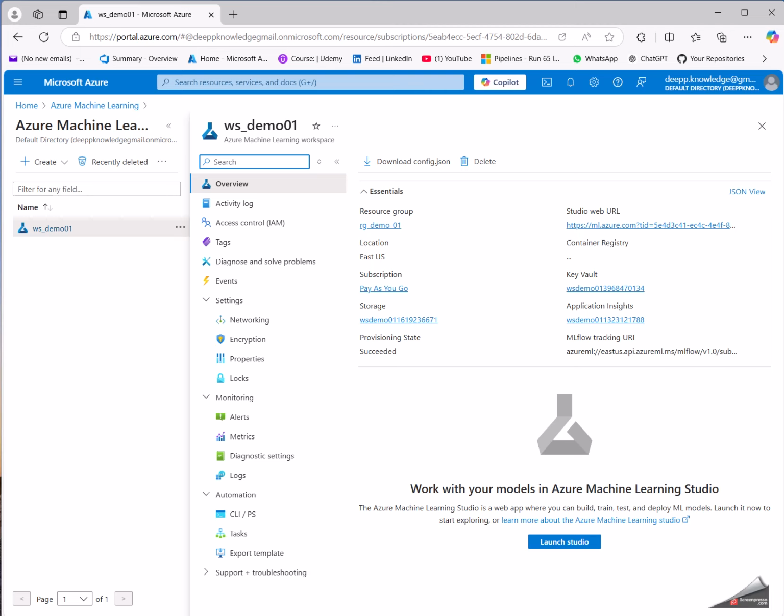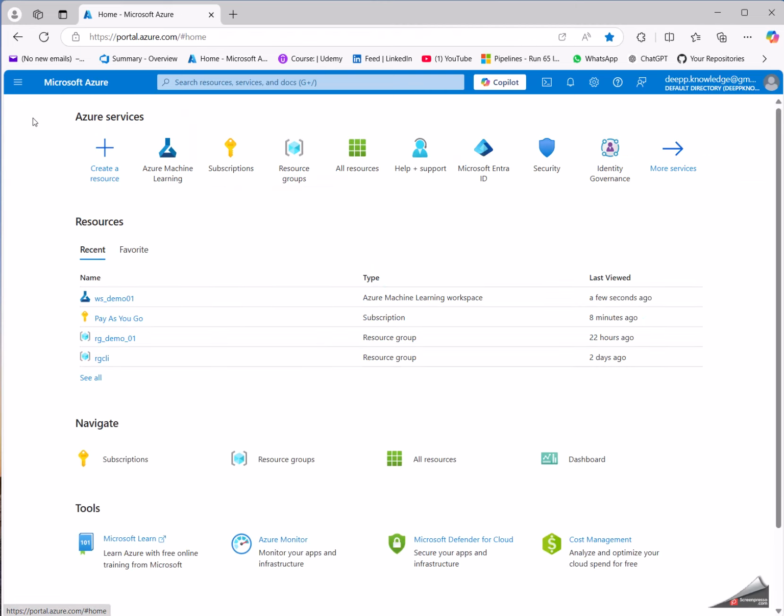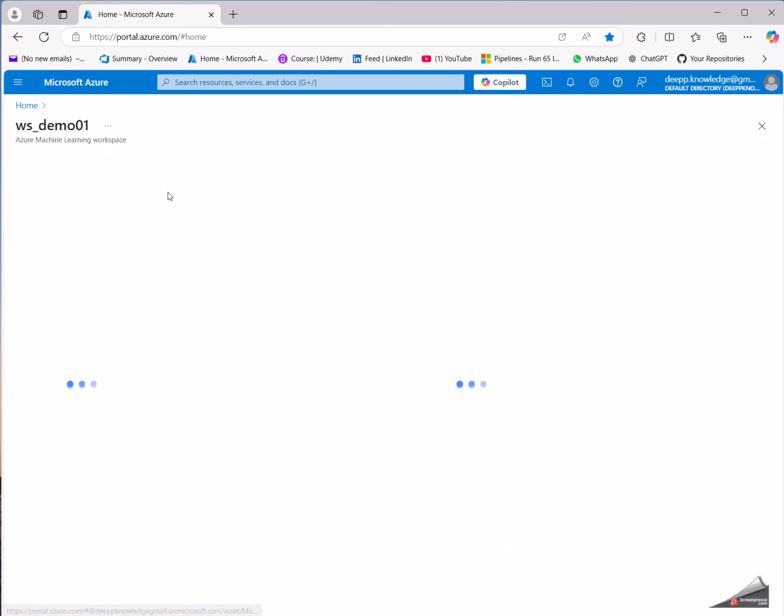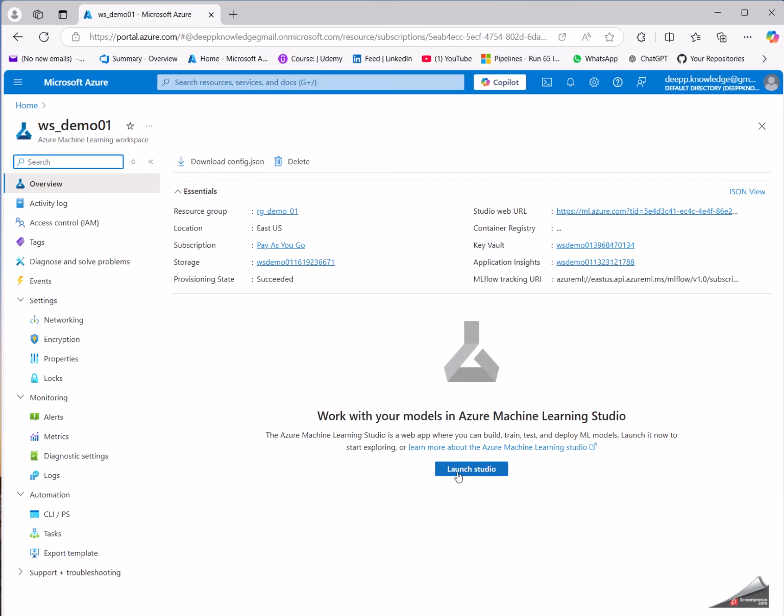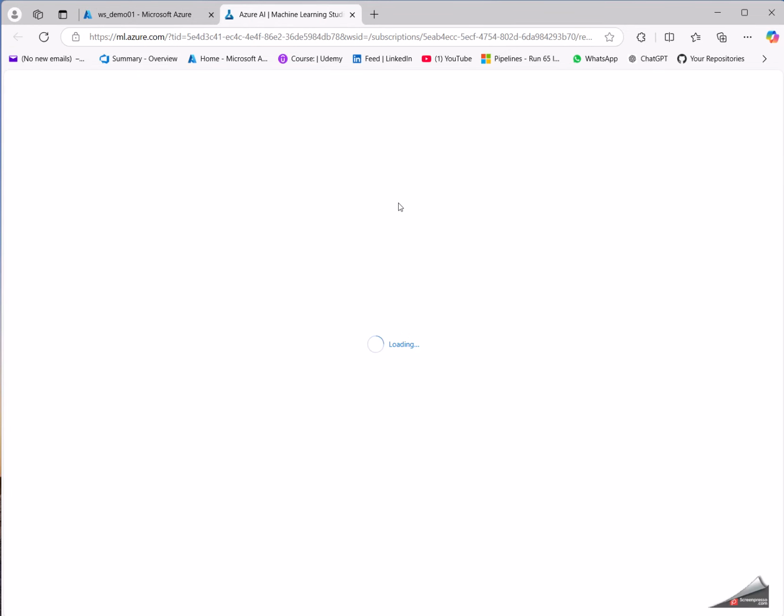And as you can see here, let me just go back to the machine learning workspace. After creating this workspace we need to launch the studio. Click here to launch studio.